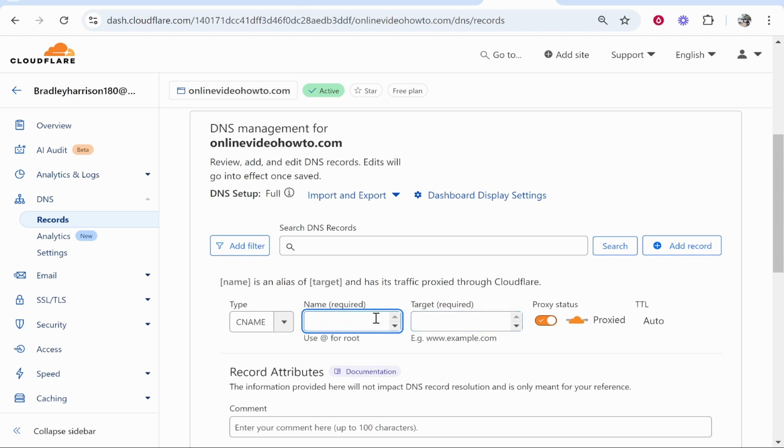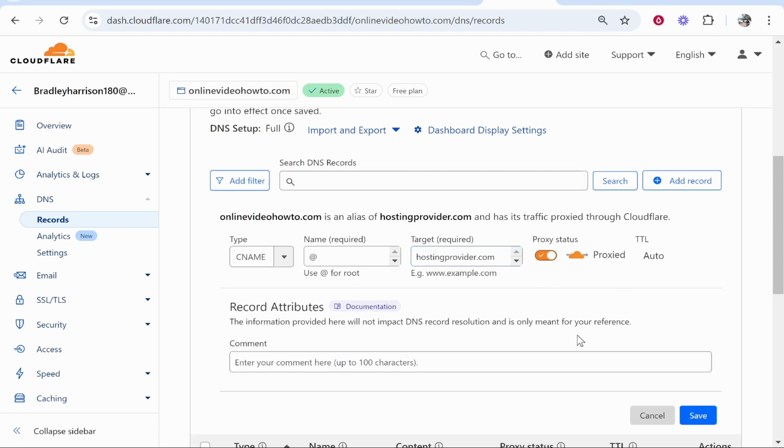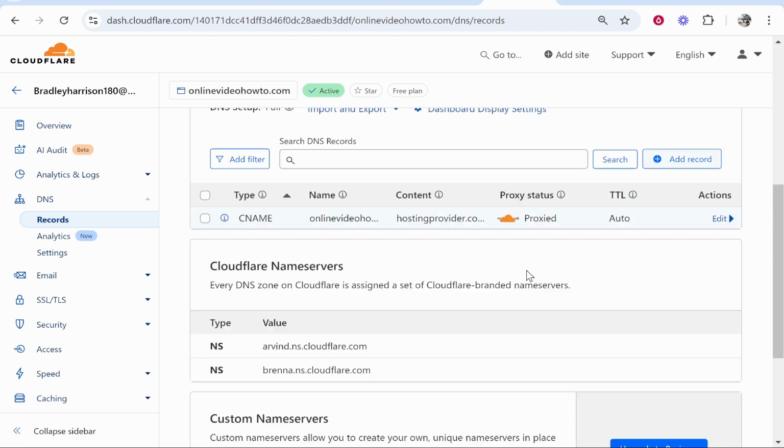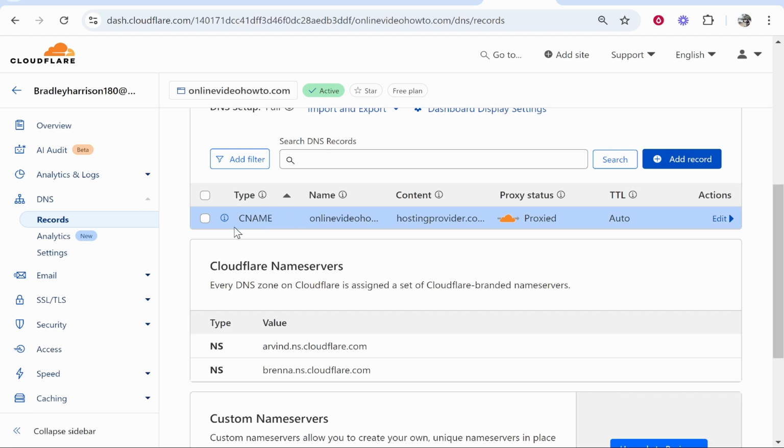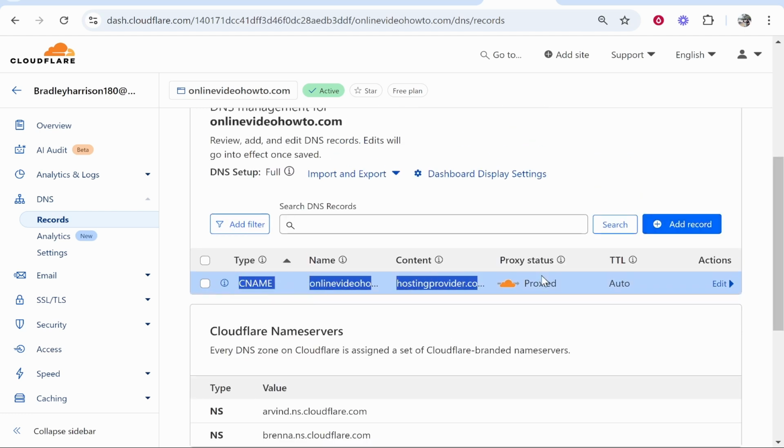I'm just going to type in here "at", and for target, we'll just put a random hosting provider. And you will obviously have your own reason for adding this. You can then click save. And then as long as you've added the correct record, it should be added. And here you can see your new CNAME record. That's how to do it. I hope that helped you out.